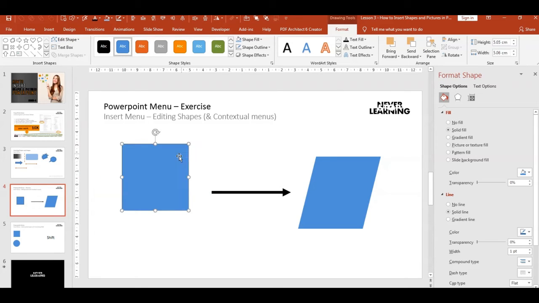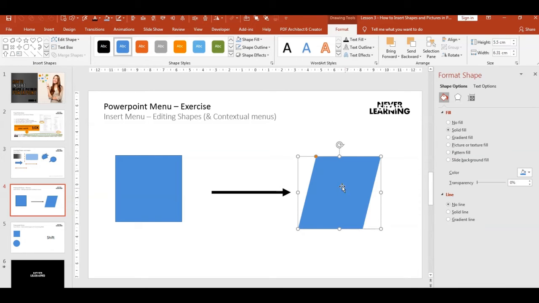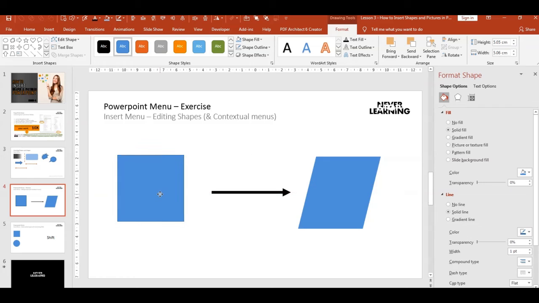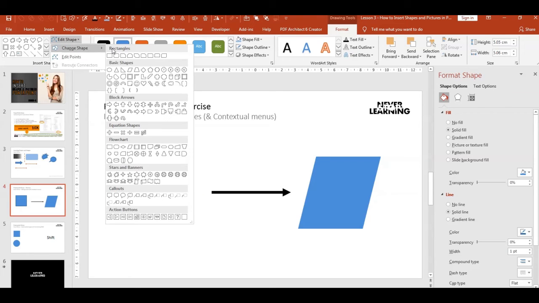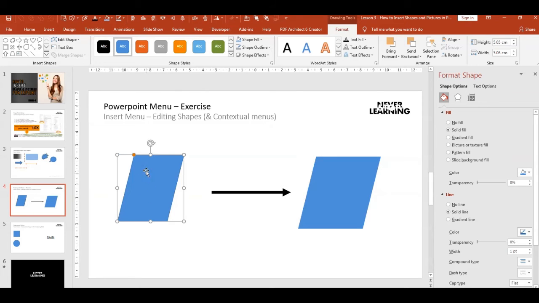Now I have this square, and let's say I want to convert it into a rhombus over here. So there are two ways to do it. One is that we go to edit shape, change the shape and select the desired shape that we want. So let's say we want a parallelogram over here, and you can also change the angle of the parallelogram by doing this.